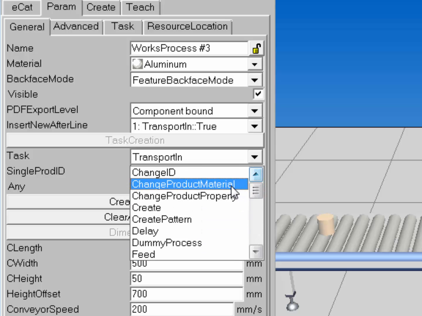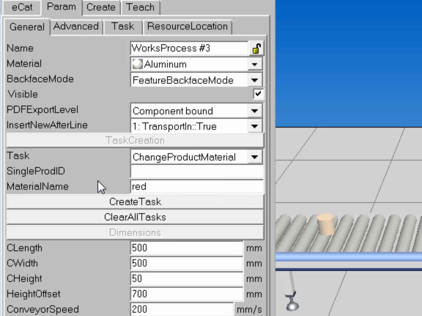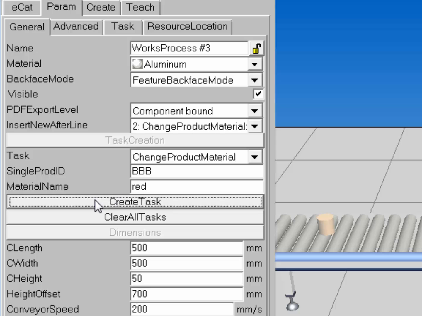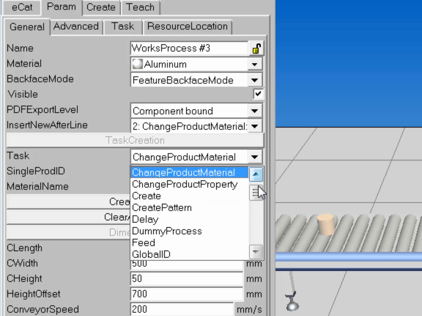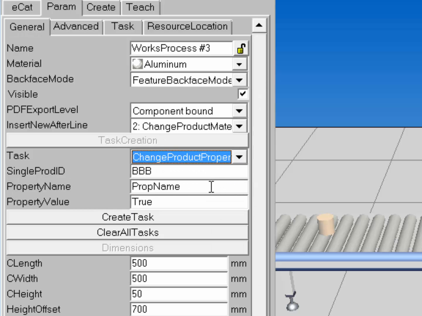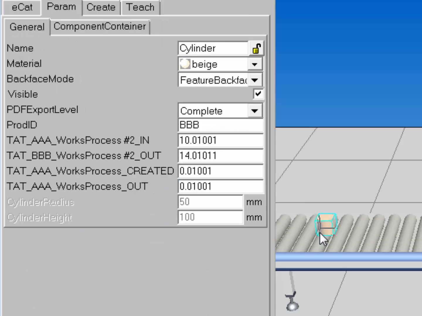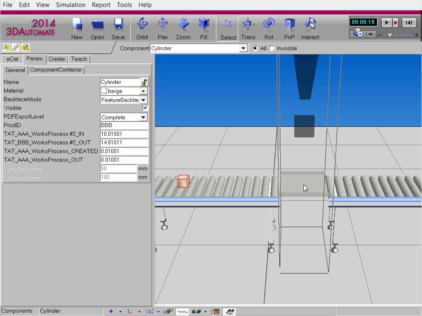So I'll change the product material. If it matches BBB, I'll change it to red, which is fine. And then for the product property, let's go and change BBB's length. So let's find out what properties this guy has here. So it has a cylinder height of 100 and a radius of 50. Let's increase the radius just a bit.